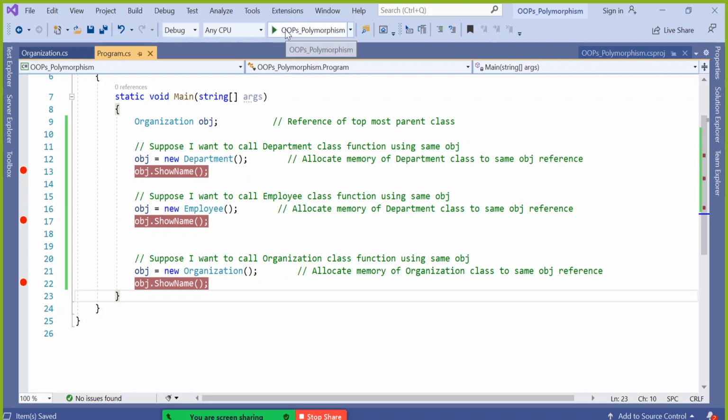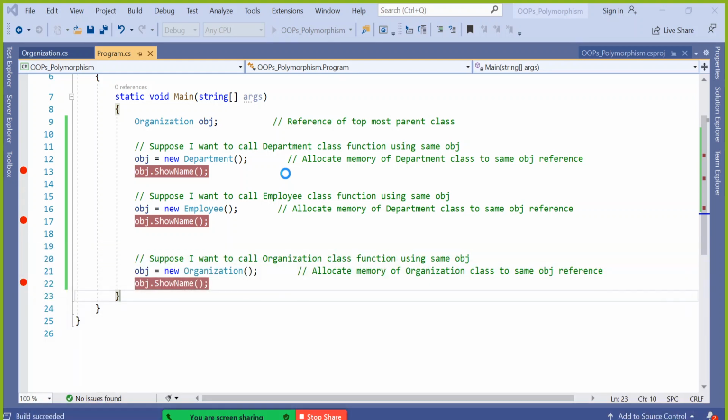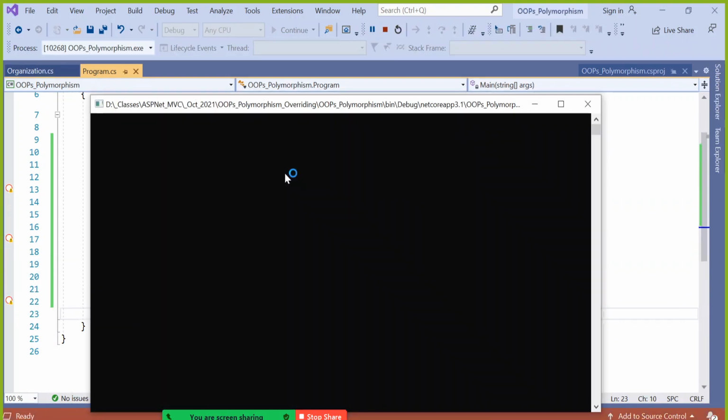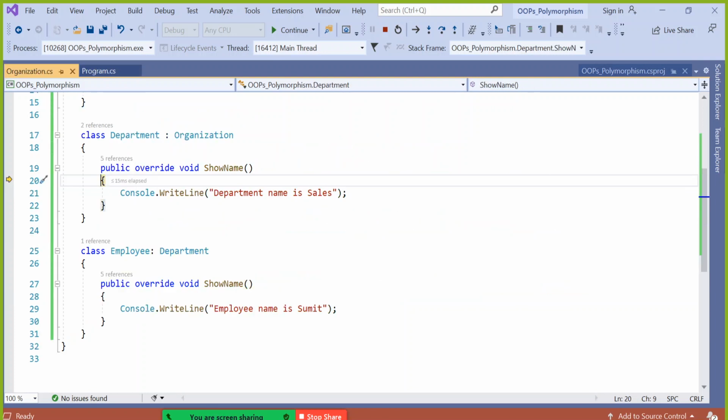So let's run it and see whether it goes to the respective class function or not. Here the most important thing is 3 classes. We are able to call all 3 class functions, but we are not allocating 3 memories. Only one memory allocation is solving our problem. So if I press F11 here, have a look.